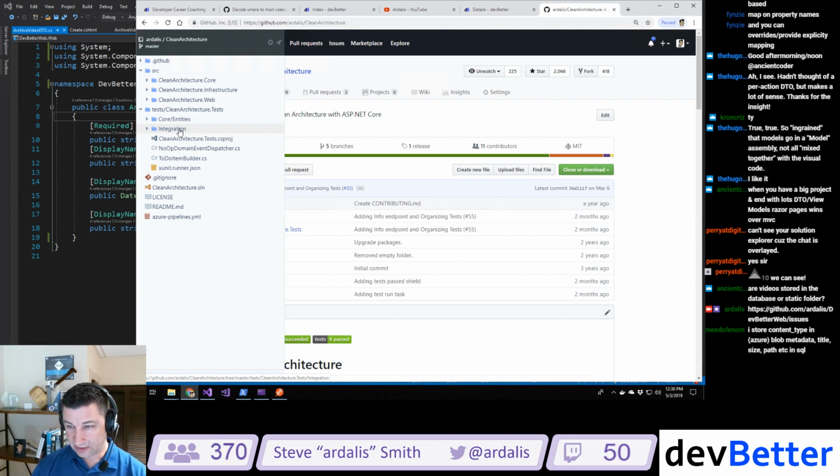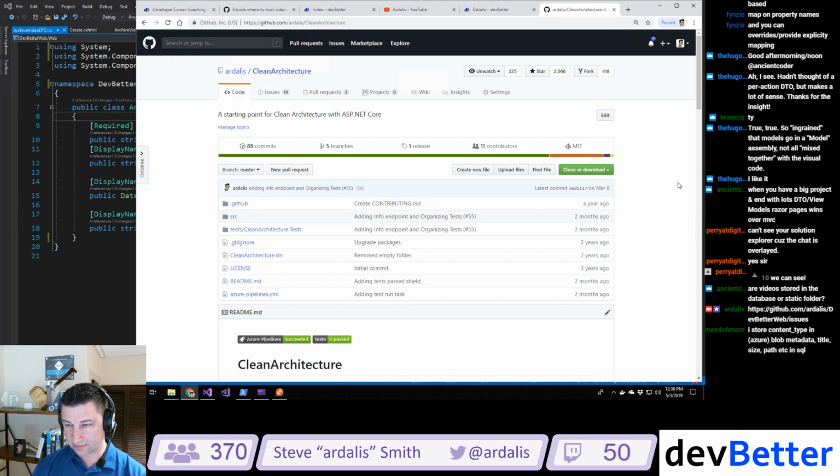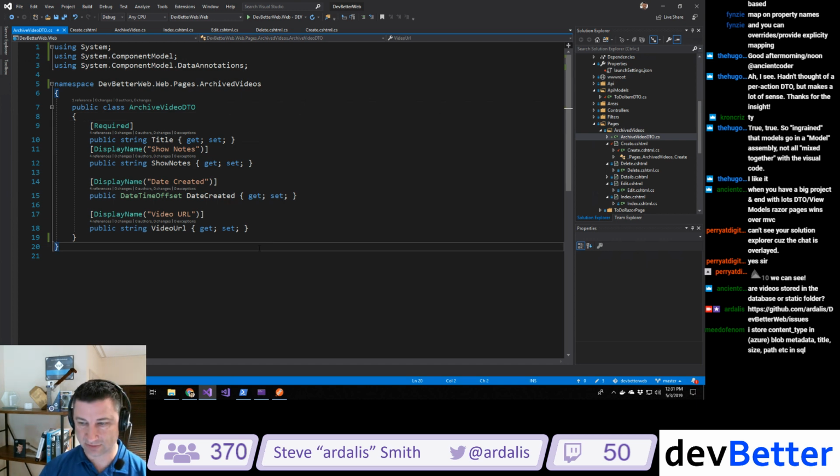Mead of Enum: I store content type in Azure Blob metadata, and title, size, path, etc. in SQL. Okay, that sounds like what I'm saying. You store content type in blob metadata. Do blobs have a content type property that I can store random stuff in? I'm not familiar with that. I haven't gotten to that point yet, but that's interesting.